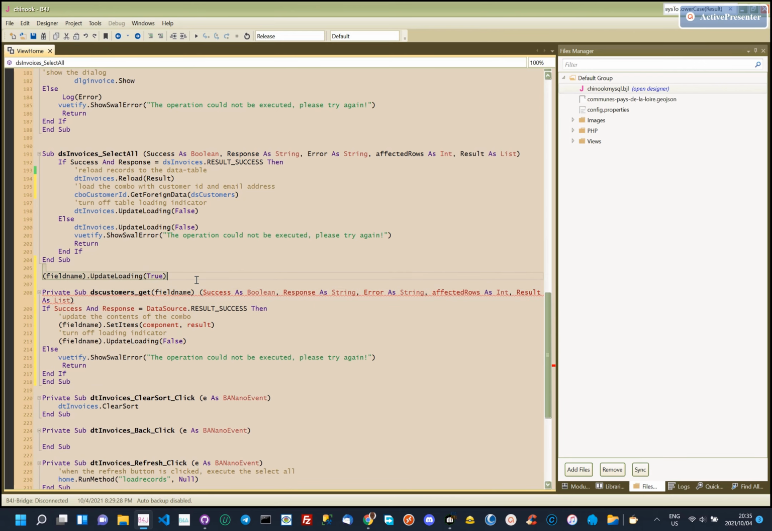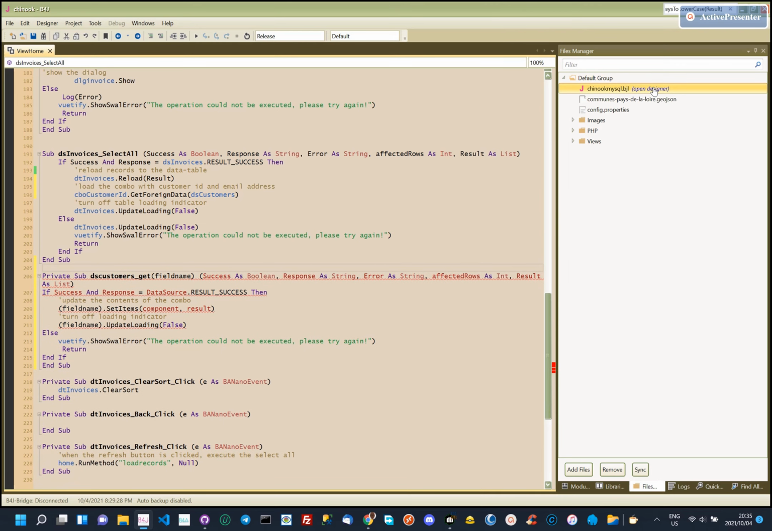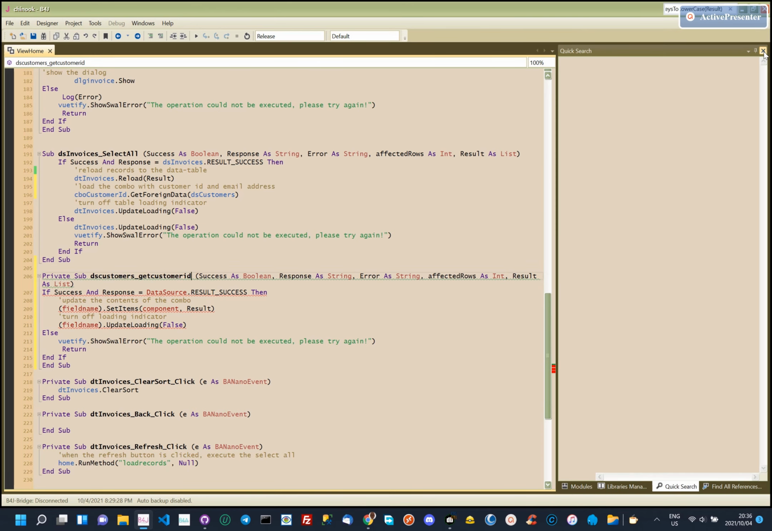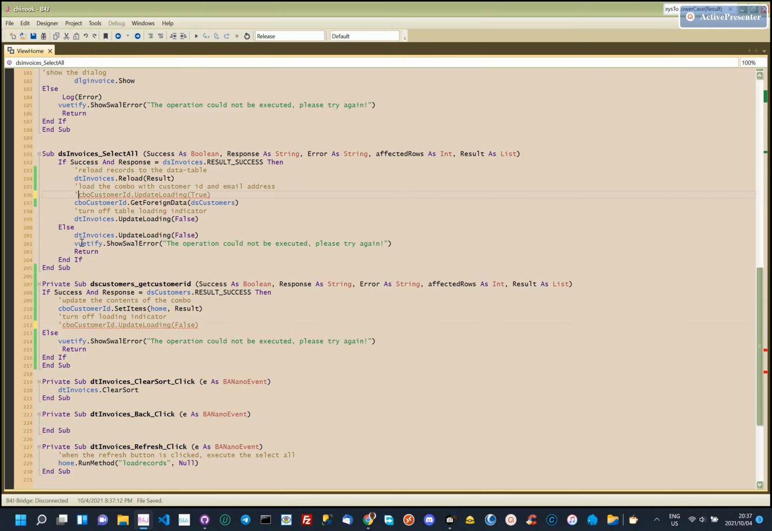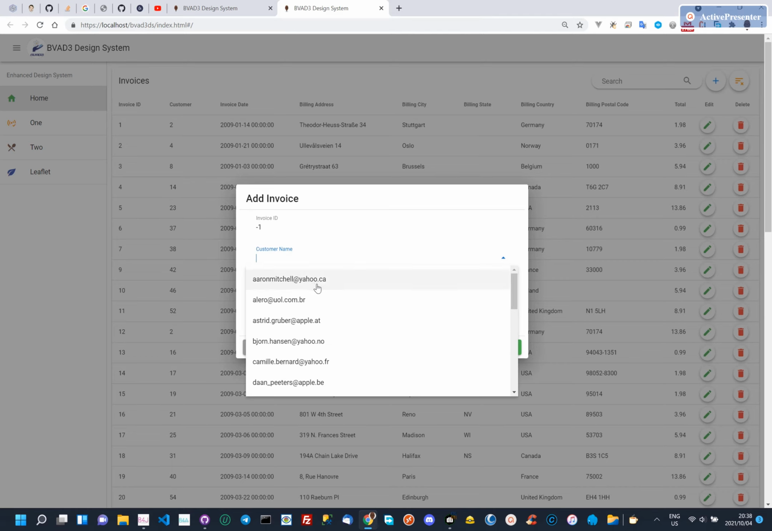Let's update our callback to reflect the data source being used and also the field name to get content for. This is the structure of the getForeignData callback. It's the data source name we passed and the field name used for that combo. The setItems method will replace all the items in the combo with the ones from that result. When our application is executing, the combo will now show the email addresses for all the customers.